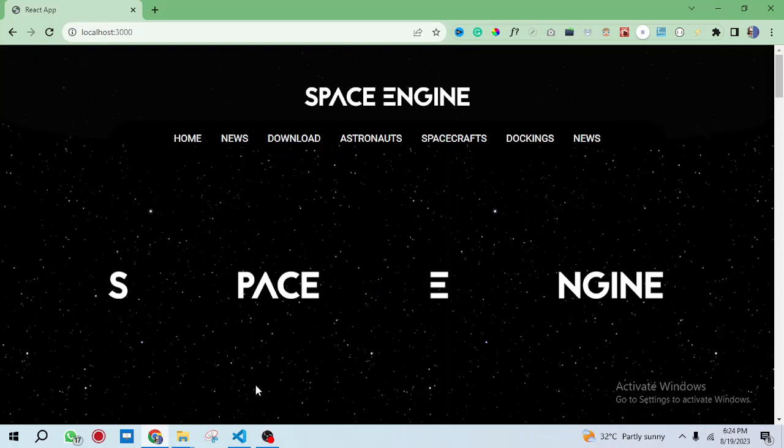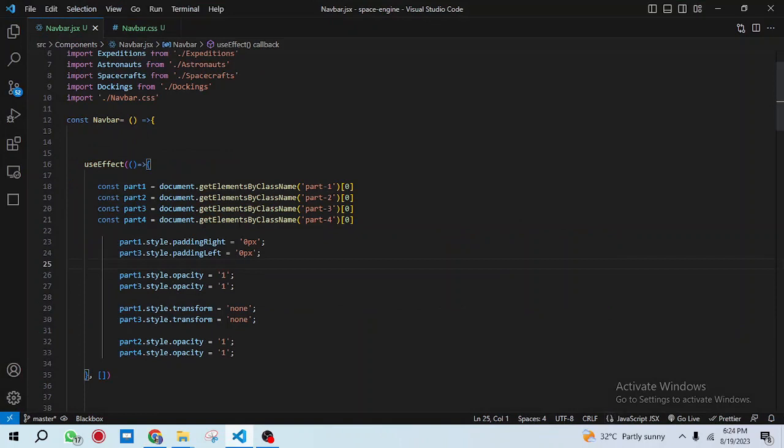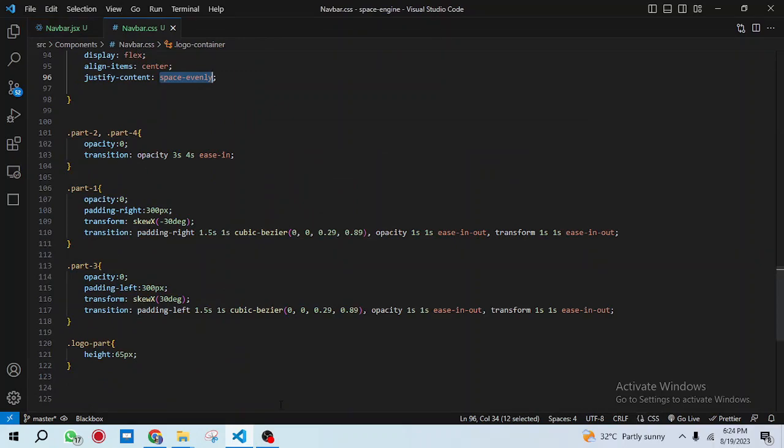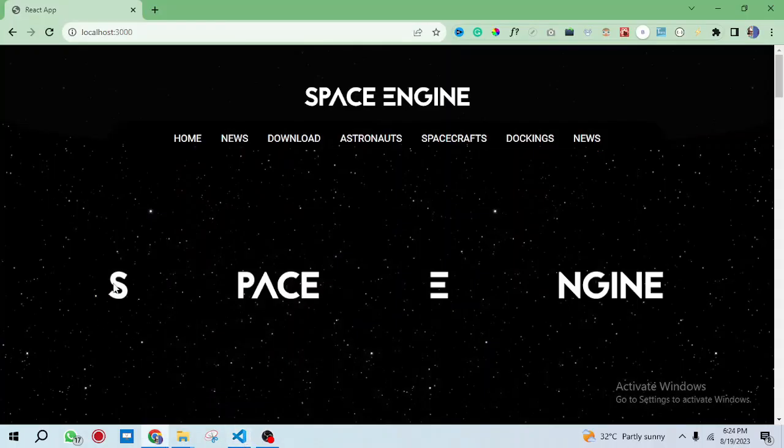Let me explain what is happening inside this. I have called these 1 2 3 4 parts inside the JavaScript using getElementsByClassName, and the initial styles of these 4 parts will be like this. This is part 1 and this is part 3. This is 2 and 4. I will be explaining how the transition is happening for part 1 alone as of now. So this small image is part 1.